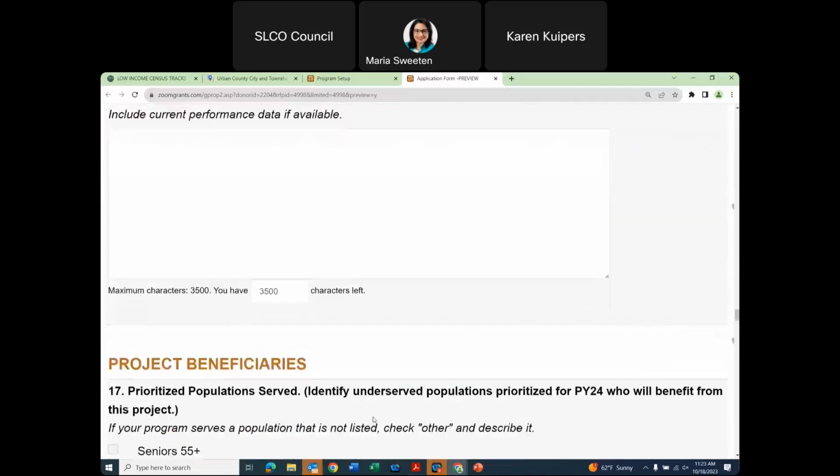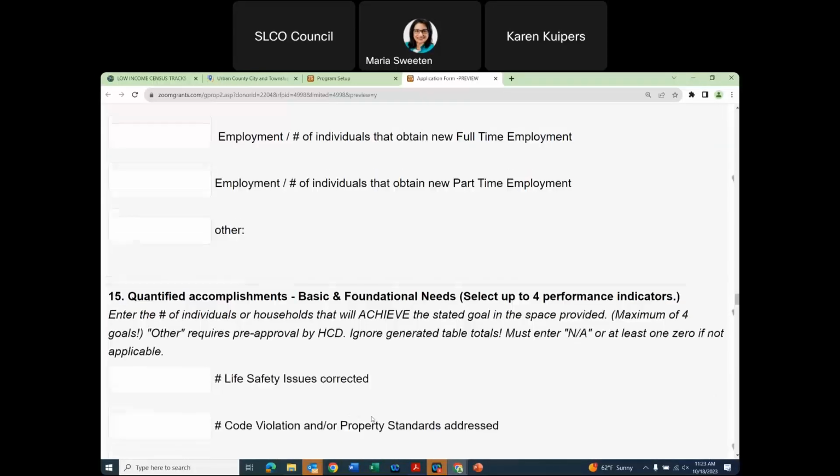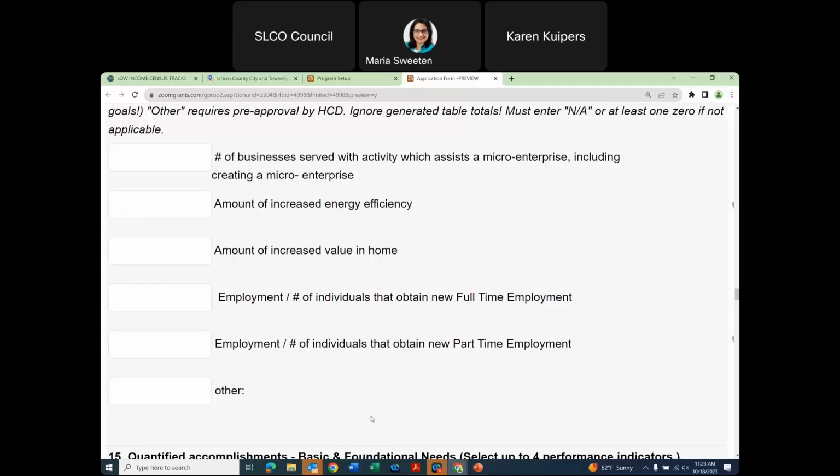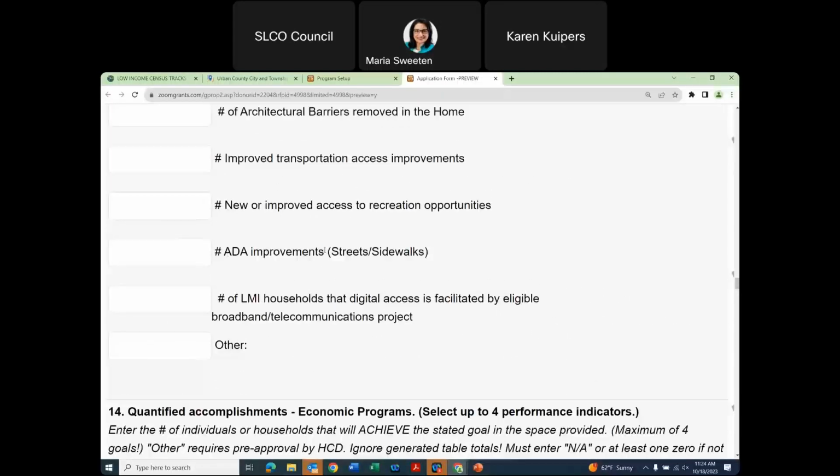Here, I believe we're asking for the number of people. Go ahead, Karen, if you don't mind, scroll up. I think we're tying it into the number of people. You need to look at whatever this says. So if it's businesses, you're talking businesses. If it's individuals, it's people. If it's ADA improvements, that's how many you are doing for sidewalks.